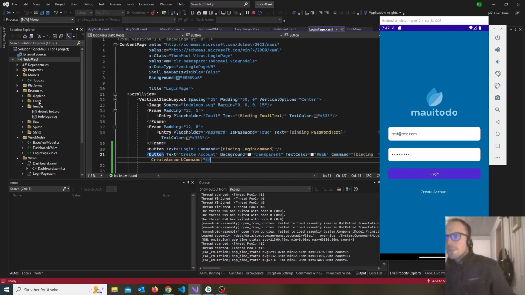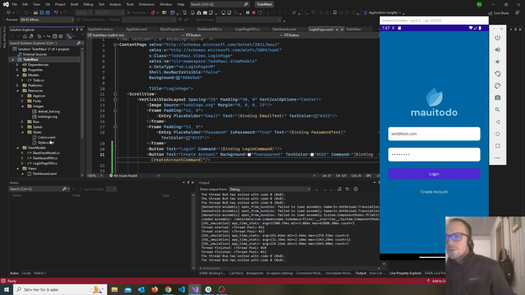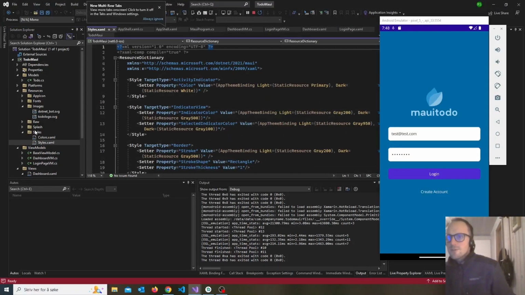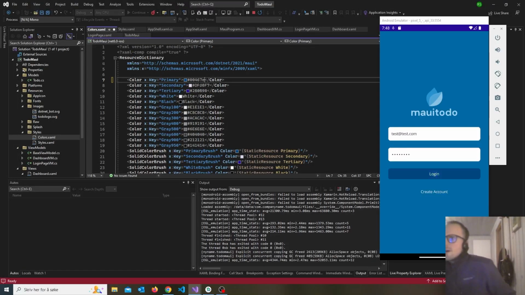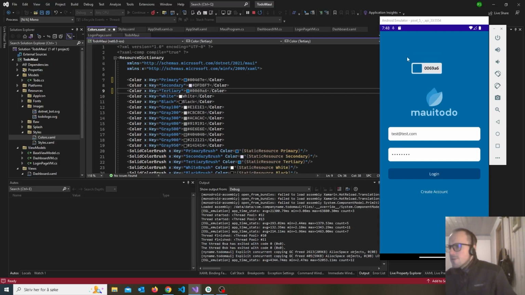So we're gonna open styles. Inside of resources, styles. I didn't mean styles, colors of course. And the first color we're gonna change is the primary color to 00467. You can see it changing now. And the third color here, we want to change it to 0069A6. Maybe this is the same as the background color.